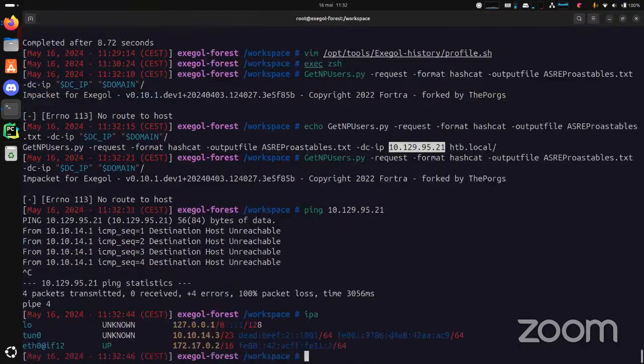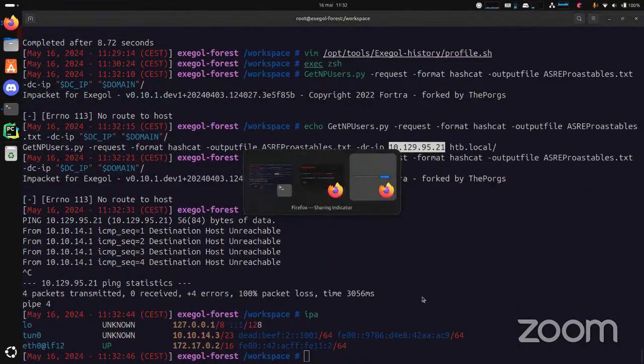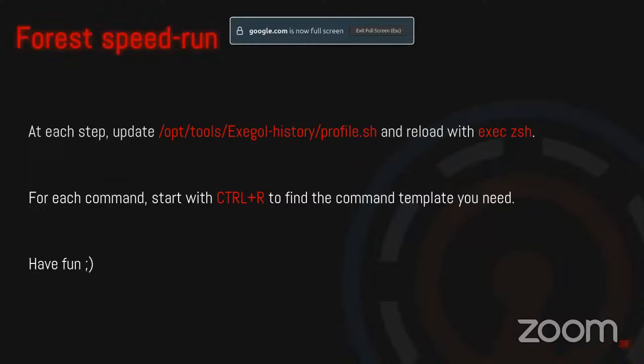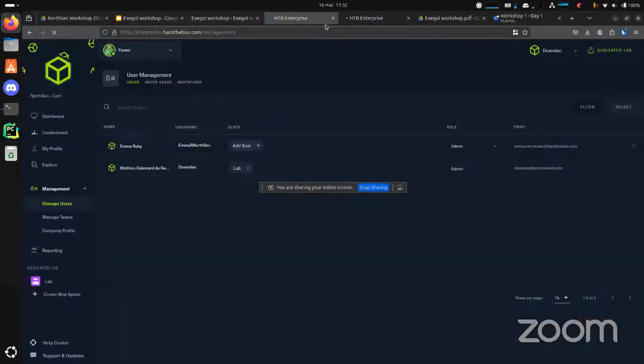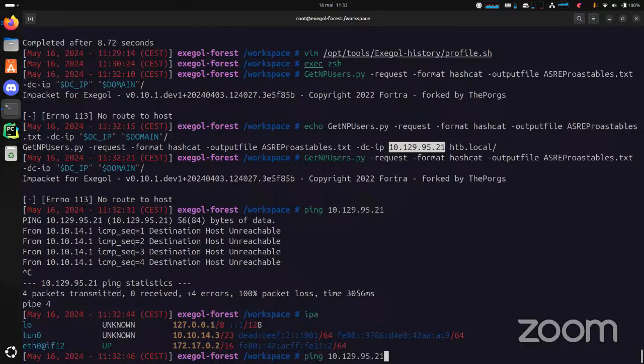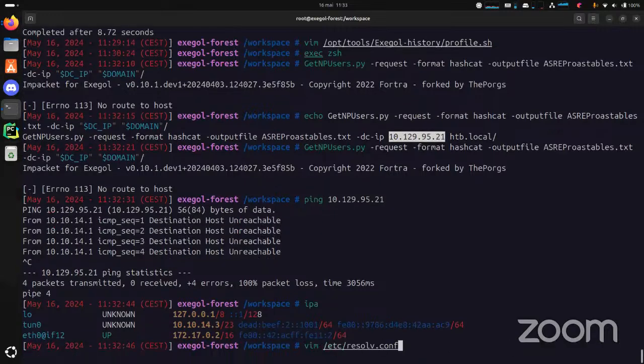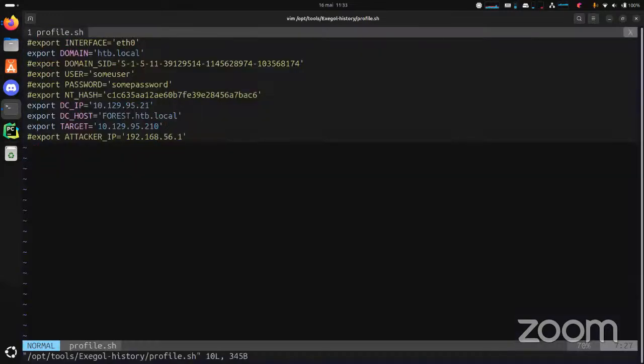Is the domain controller the same host as in the chart? Yes, because the host is a domain controller. Because on your profile you put 2.1 instead of 2.10. Ah, maybe. Good catch, good catch.